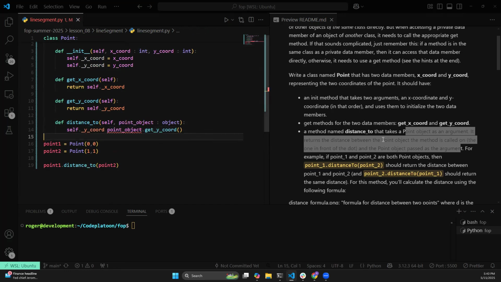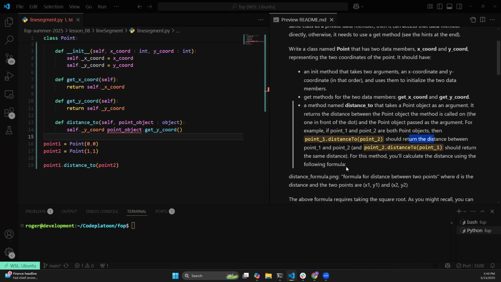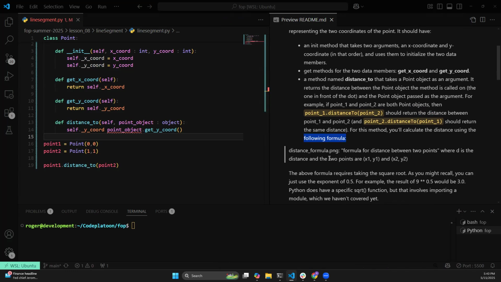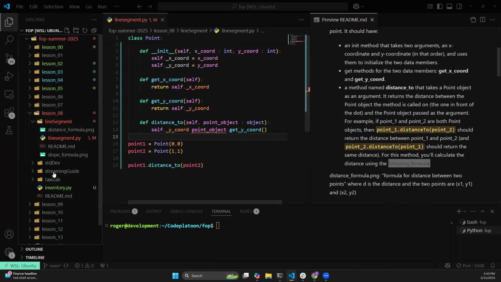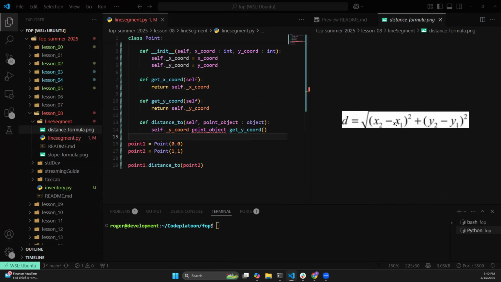Now, how do we actually get the distance between these? For example, if point one and point two are both point objects, then point one dot distance to point two should return the distance between both of these. For this method, you'll calculate the distance using the following formula, right? So we have to use this formula, which is a distance formula dot png. You'll find that within the directories of where this assignment is located, right? Distance formula. And it should be an image. And here it is. The image is as follows, right?